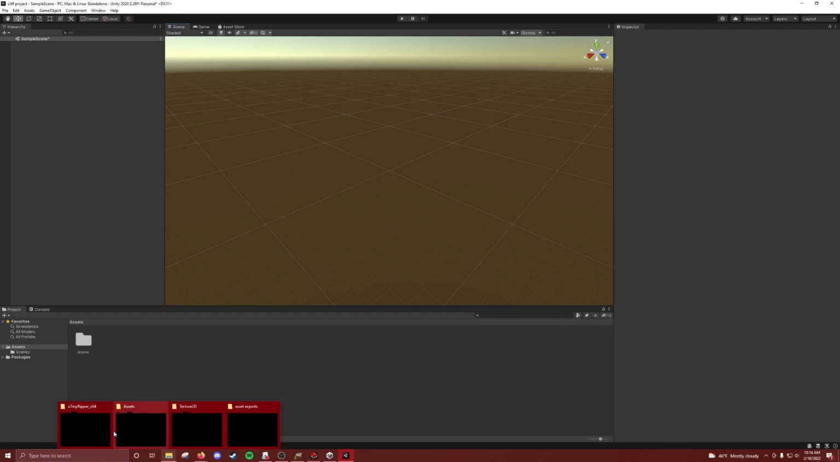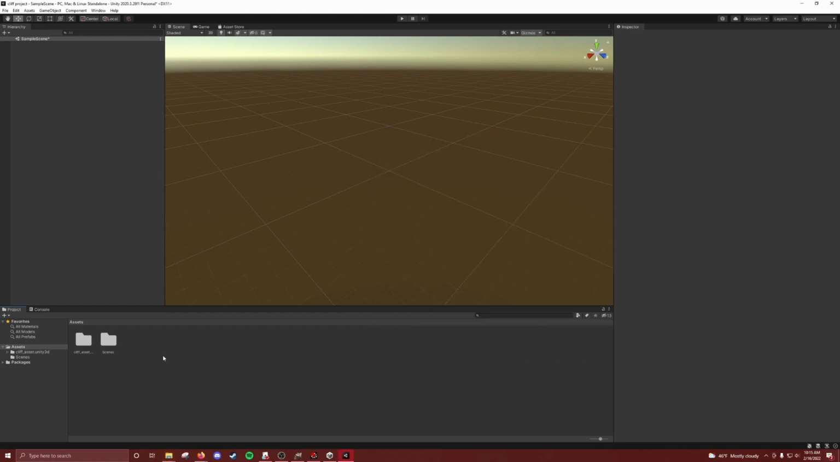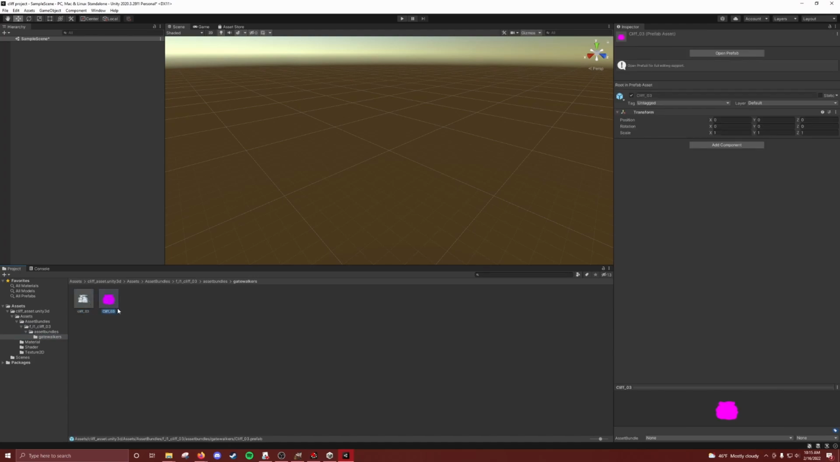What we're going to go ahead and do now is, do you remember that folder that we had exported from uTinyRipper? We're going to go ahead and just click and drag that folder into our assets. And you can see now that we have all those assets in our Unity. If we go down to asset bundles, assets, all these various paths, you'll see that we've got some interesting looking objects now in the root folder.